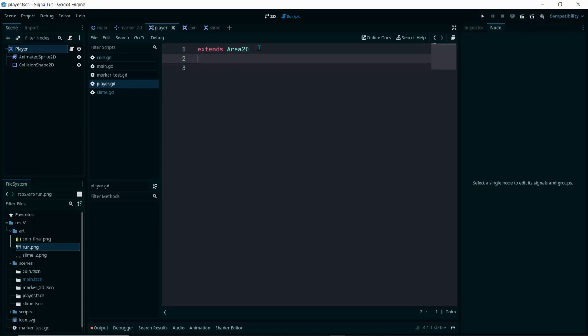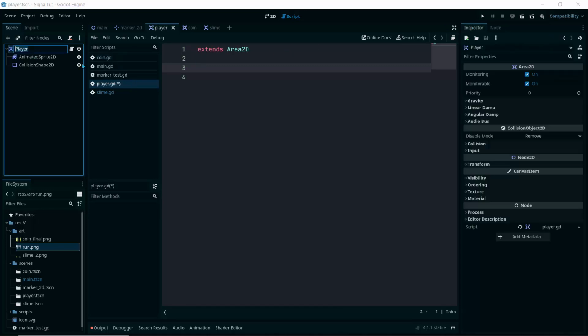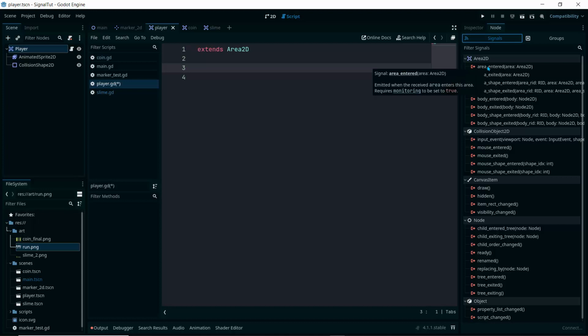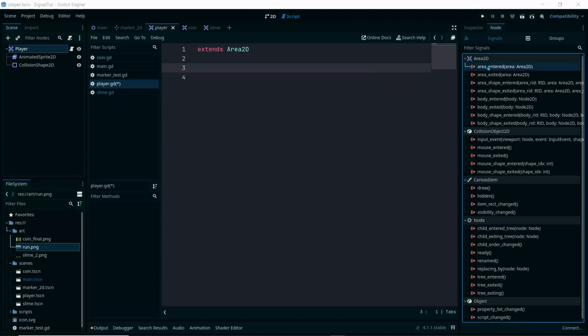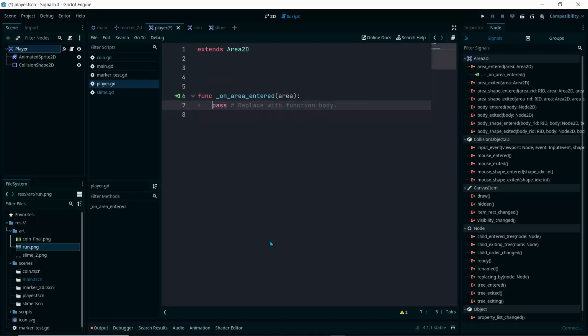So the first thing I'll do is check my on area entered, because this is actually an area entered script. So here on the player, if I click on the inspector, click on the player and go back to the node and go to my signals, I can actually see I have the area entered signal here. If we double click on this signal and click connect, we can actually see we have a function called on area entered. Next, what we're going to do is check if our collectible is in our group collectible. Let's just print out that the player has collided with the coin.